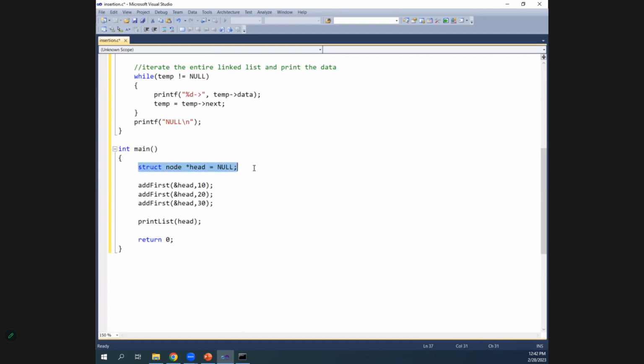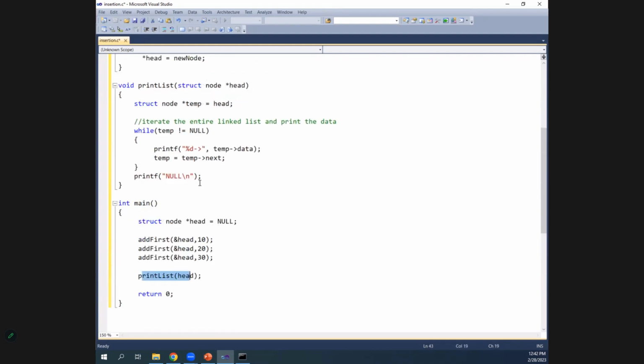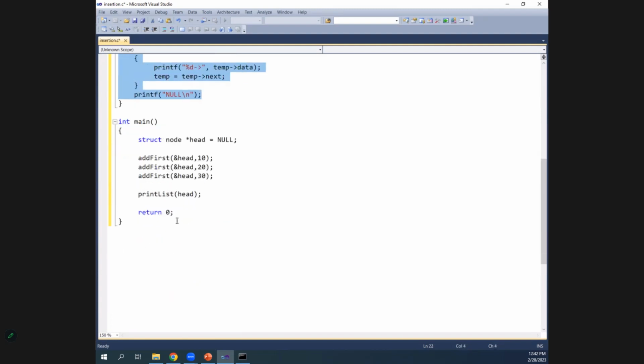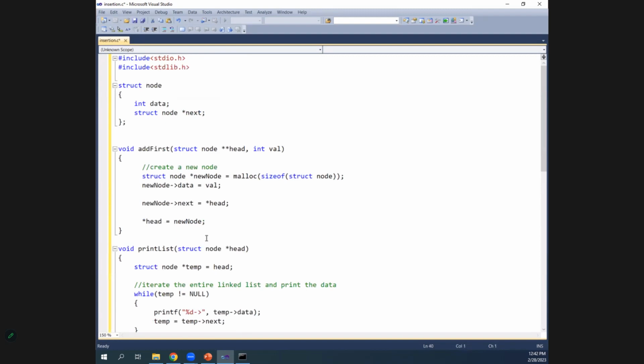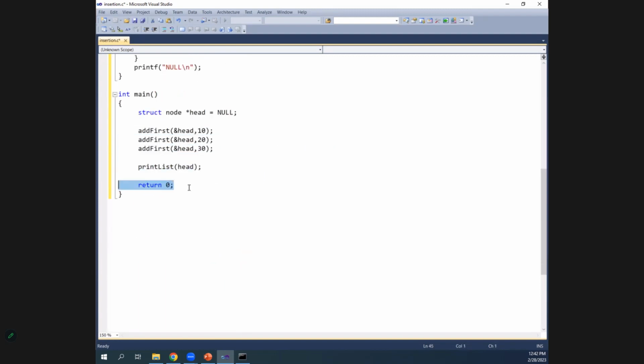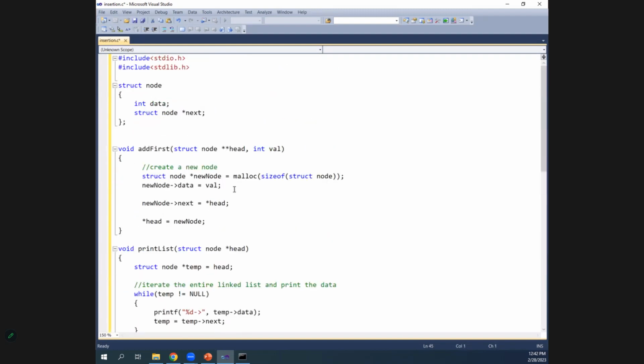Basically, it will assign null to the head, and then at first we call add head, 10, then 20, then 30. And then print list, because with this function we will be able to write the print list, and return 0, to complete the main program. Now let's try to compile this. The code is insertion.c.